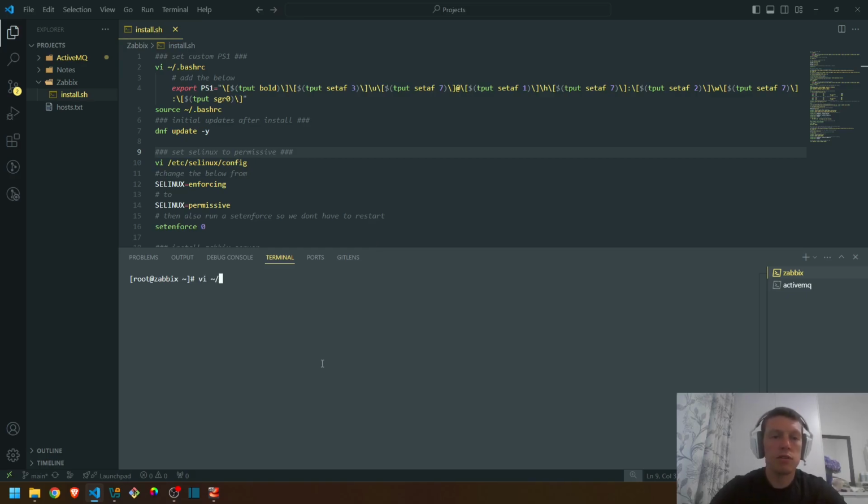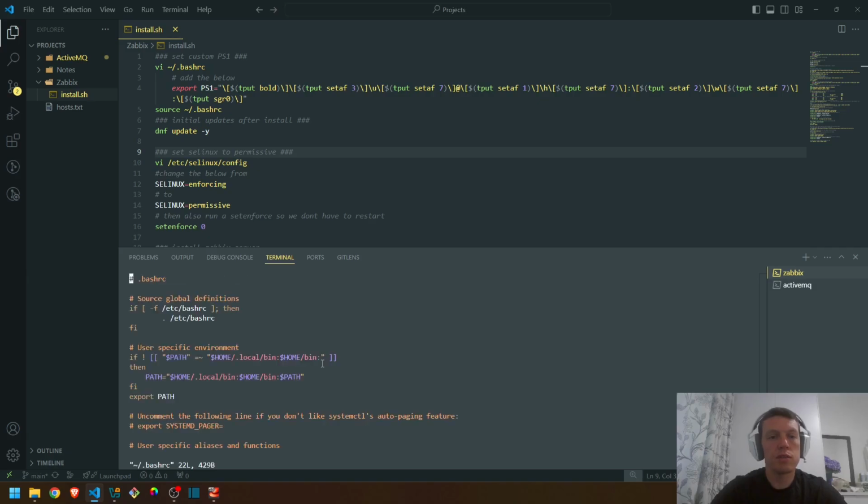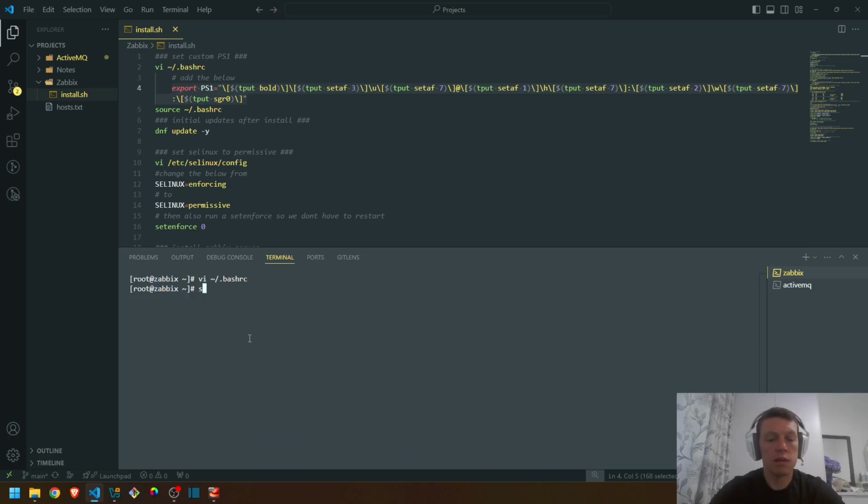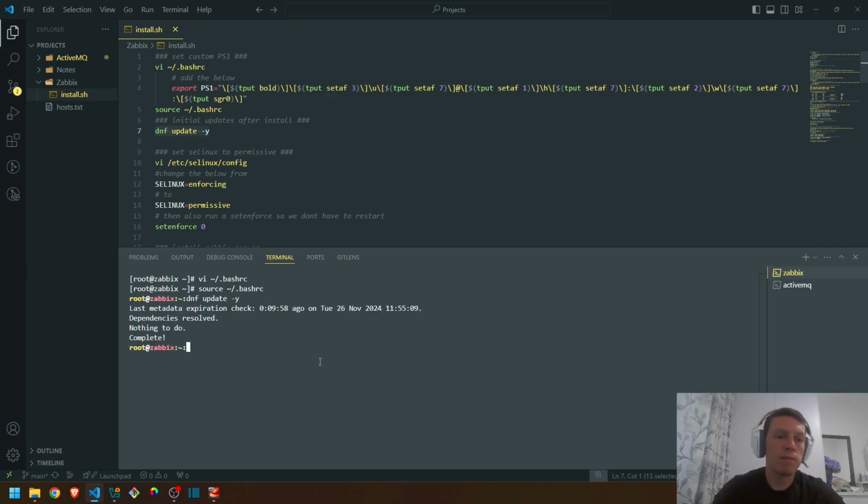The first thing I like to do is to edit my bashrc just to set a custom PS1. Just go to the bottom, add the line, and then source the file. And now we can see we're logged on as the root user on the Zabbix server. I use red for root users. Next thing we do is our updates, which I've already done.